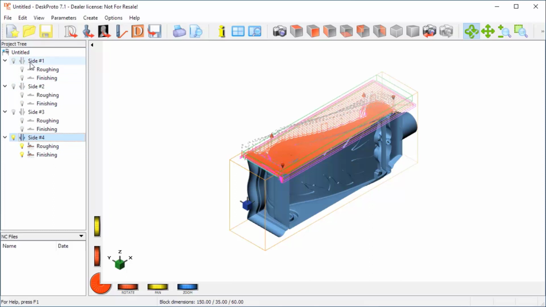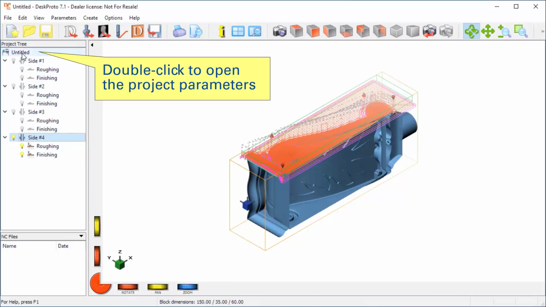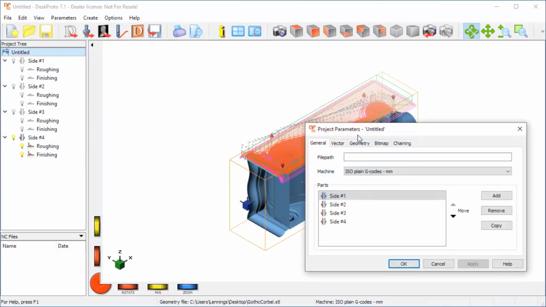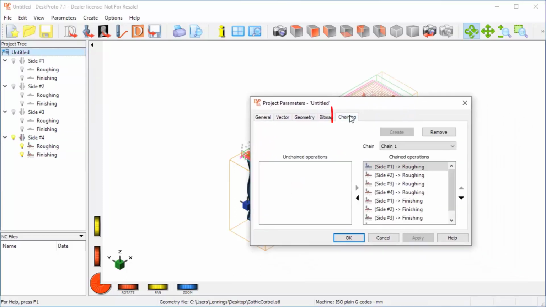Normally, when you save an NC program file in Desproto, you save it for only that one part. But now we want to combine NC files for several parts in one combined NC file. Well, Desproto has a feature that enables that, and it's called chaining. When we open the parameters and go to the tab chaining, we see that one chain has been made in which all 8 operations are combined. So after roughing side 1, the toolpath for roughing side 2 will follow, side 3, etc. All combined in one large NC file.